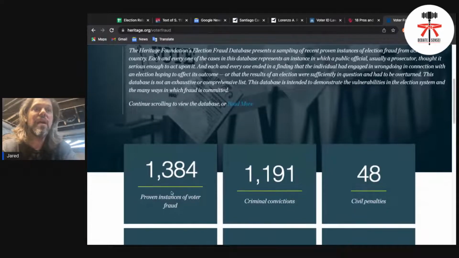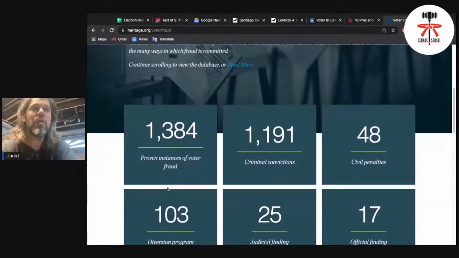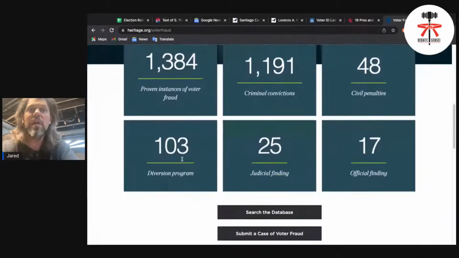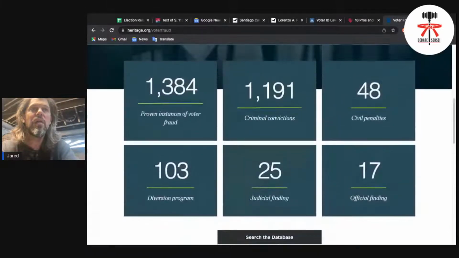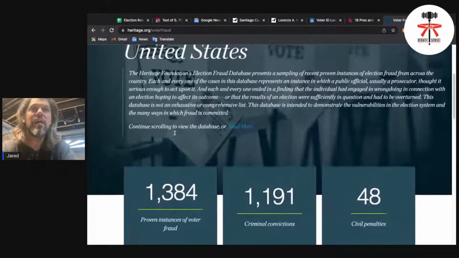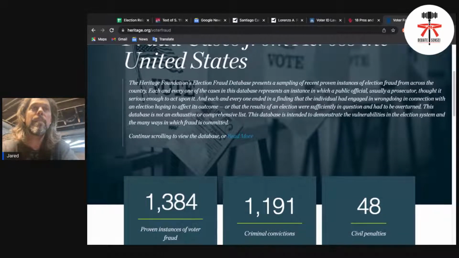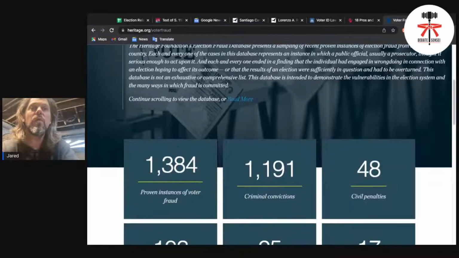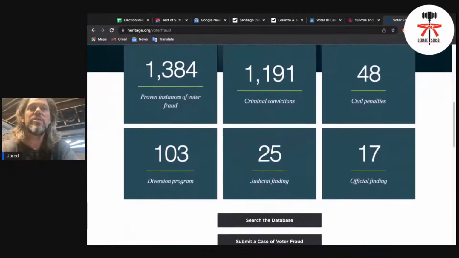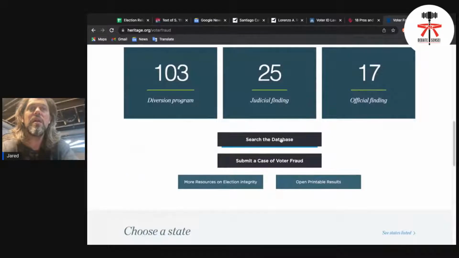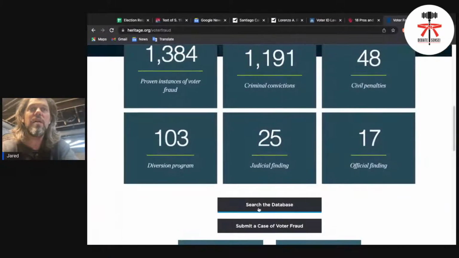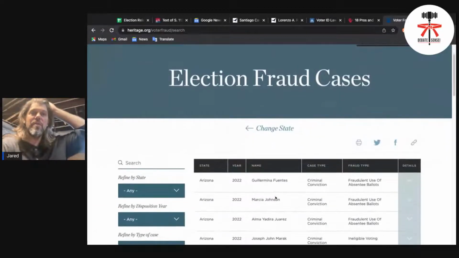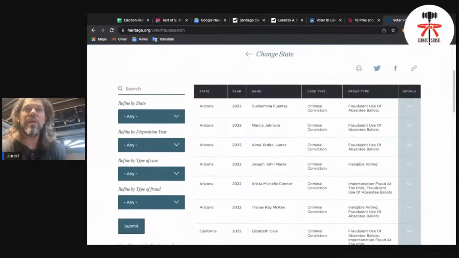Across the United States, 1,000 proven instances of voter fraud. 1,300, right? 1,400. So let's take a look. 1,000 criminal convictions. Search the database. I want to look at the database a little bit closer, right? So let's take a look. About 1,400 different examples of voter fraud.